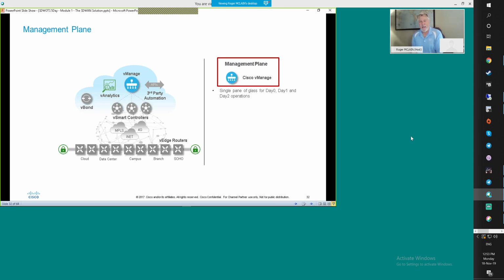So your vManage is a single pane of glass for day 0, the first day, day 1, when you start doing some customizations to those initial deployments, and then day 2 and beyond, where you're making modifications in your production environment. So that's day 0, day 1, and day 2. A single pane of glass. It does provide you with multi-tenancy, but multi-tenancy is not the default. We'll talk about multi-tenancy next time, on Friday.